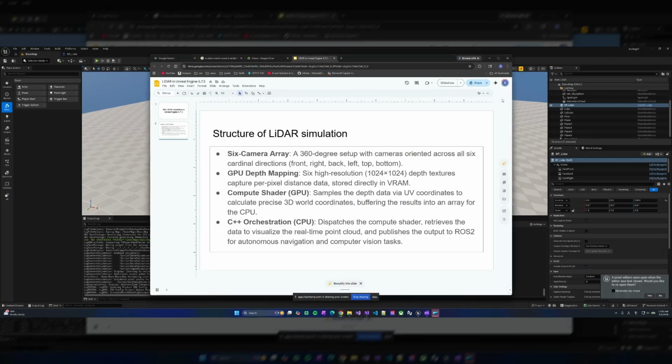Hello, in this video, we're going to discuss how we implement 360 LiDAR in Unreal Engine 5.7. All right, so let me briefly go over the structure of the LiDAR simulation. For this simulation, I haven't written a single line of code. I used AI, specifically Google Gemini. And so let me discuss how we structured this LiDAR and how we asked Gemini to write the code.